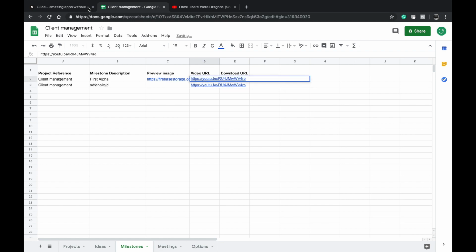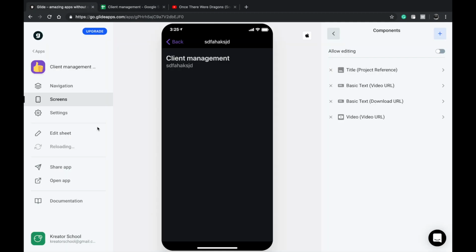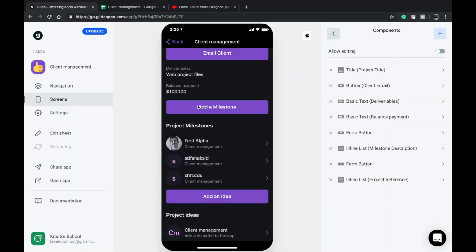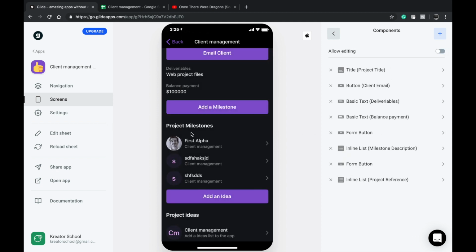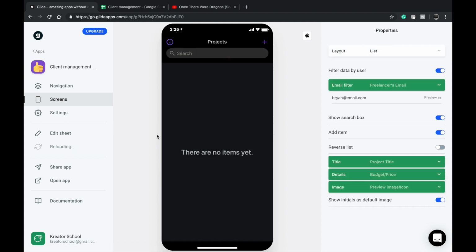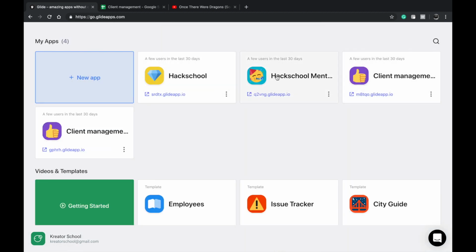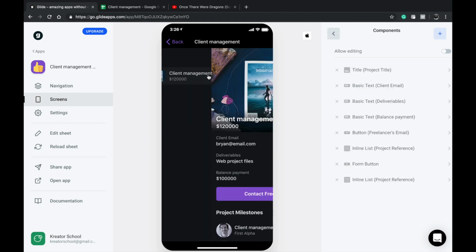So if you go back and reload this sheet now, go back and open this video. I'm sorry, open this project milestone up. Let's reload this sheet again. It's a freelancer version, right? Still, let's go back here.